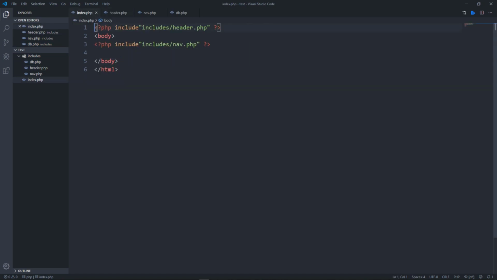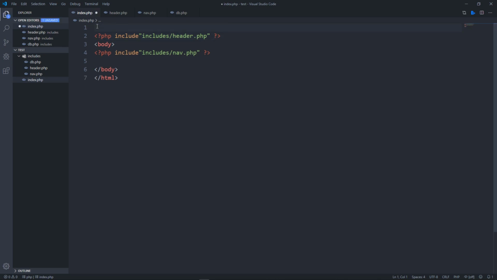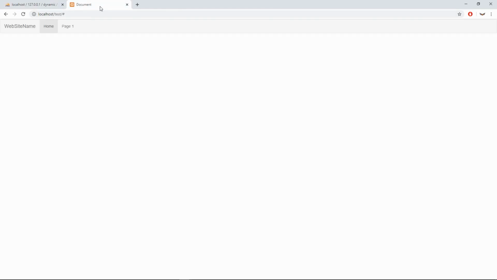Now inside the header.php, we're going to add the database connection right here. Copy this, paste it above, and then db.php, save. Now I'm going to the page, refresh. The database is connected, it's working.